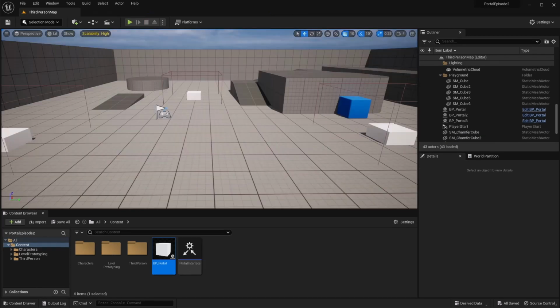Hey everyone, welcome back to the second episode of the Open World Portal System tutorial series. In this episode, we're going to be focusing on creating a widget menu that will allow the user to select which portal they want to go to anywhere in their open world system.